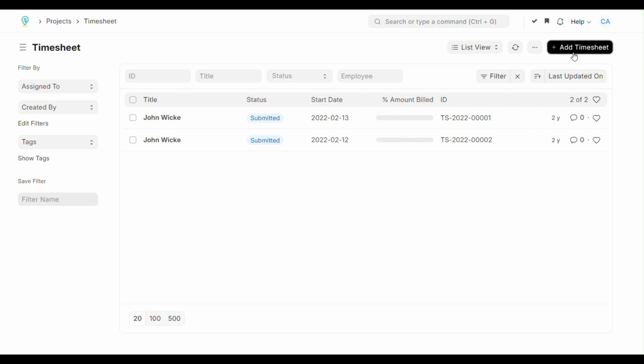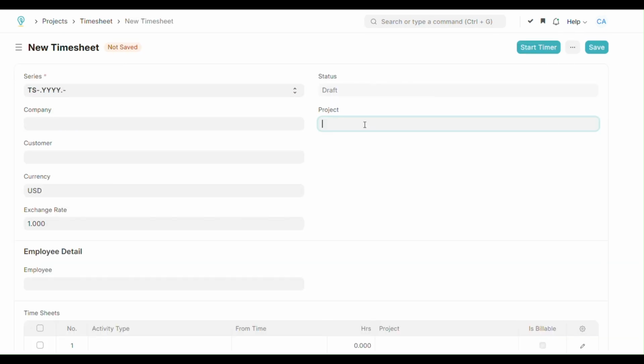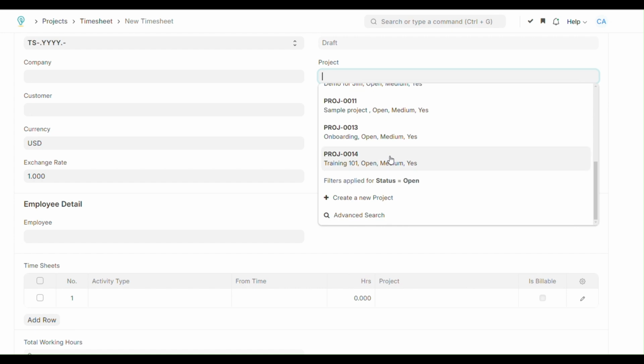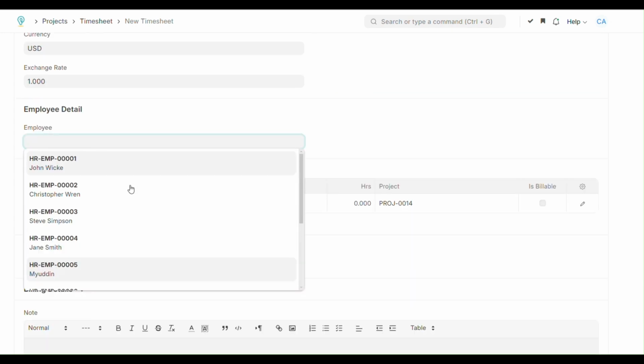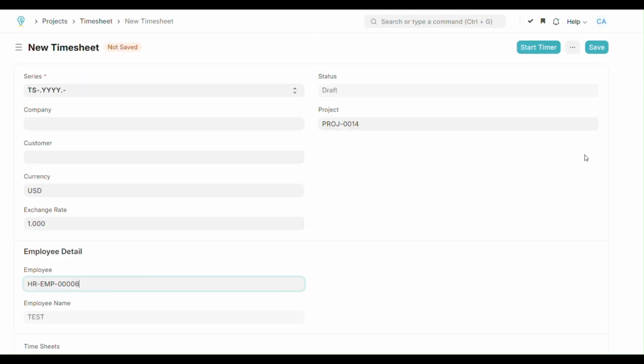In this form, fill in the details of your timesheet. Start by selecting the project for which you're recording time. Next, choose the employee for whom you're creating the timesheet. Now hit the Save button to draft the new timesheet.